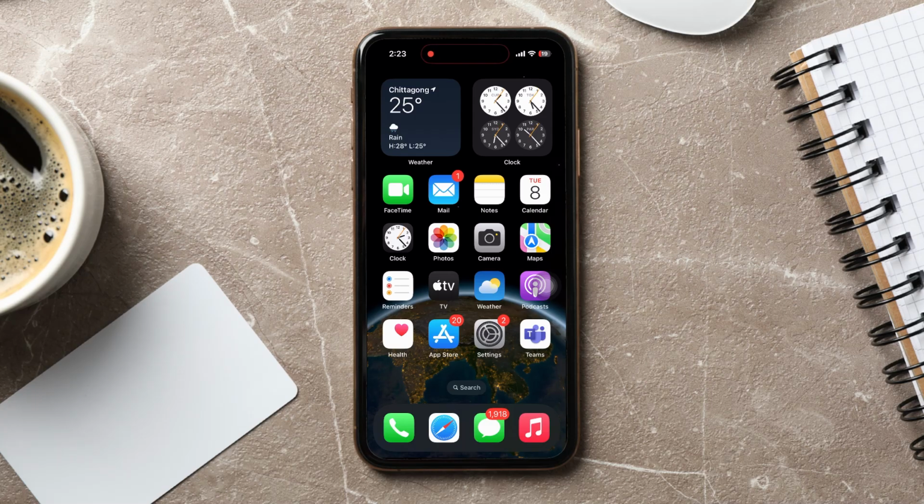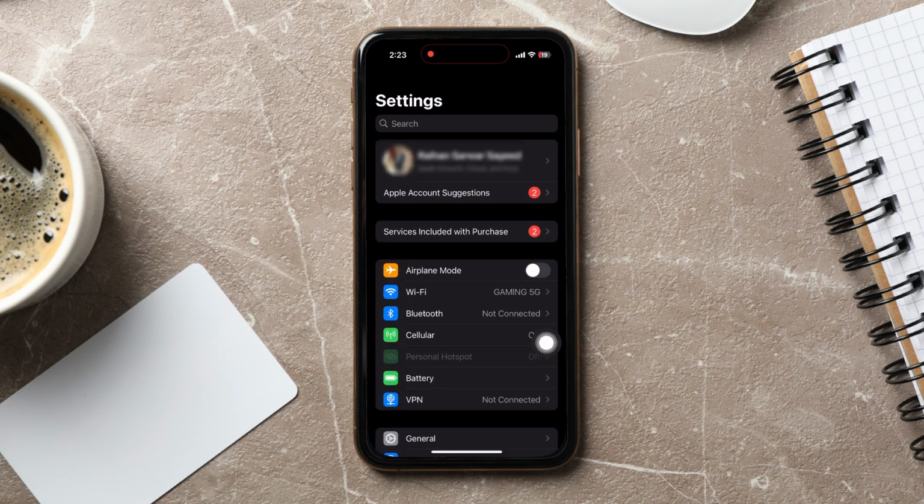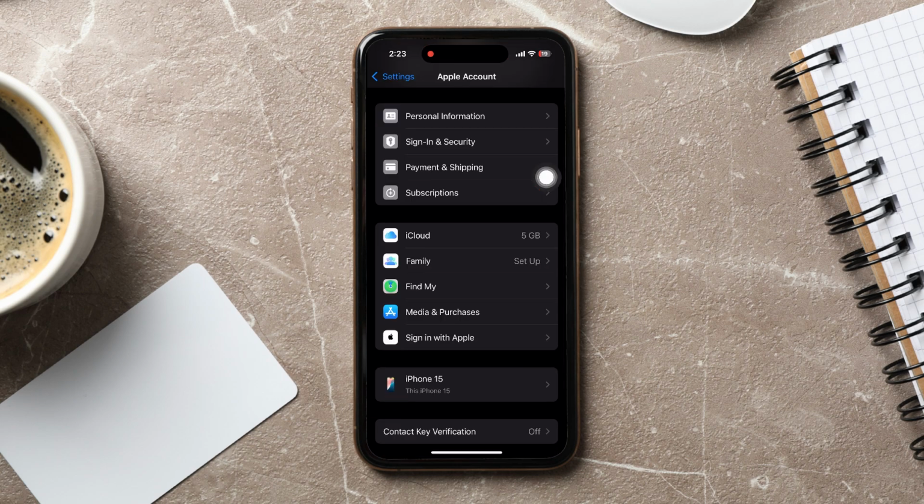How to sync notes from iCloud to iPhone. To get started, first of all go ahead and open up the Settings application on your phone. Once you're here, tap on your account at the top. This is your Apple account settings page.